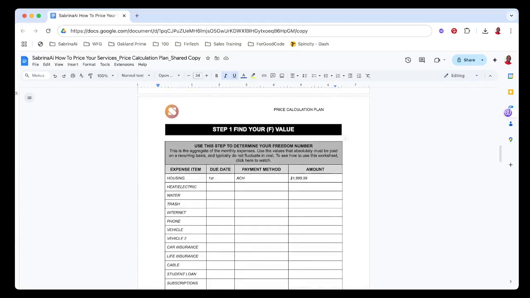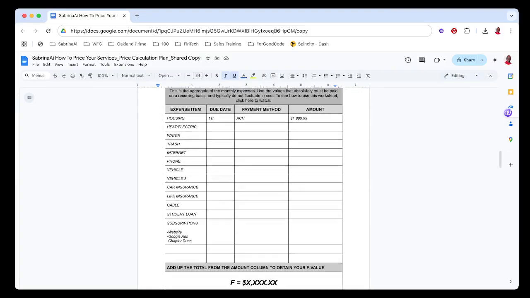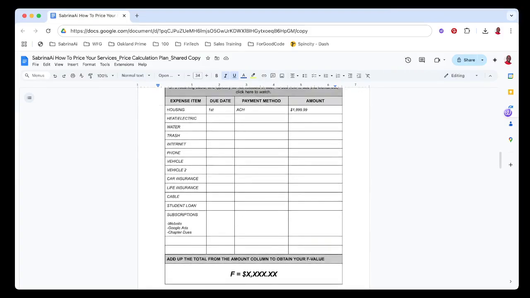Okay, so let's go ahead and get right into this. At the very beginning, we want to make sure we calculate all of your housing expenses. Just like the video stated, these are expenses that don't change. All right, housing, mortgage, rent. Let's say you pay $1999 a month. You can round it up to 200 if you want, and you have the due date.